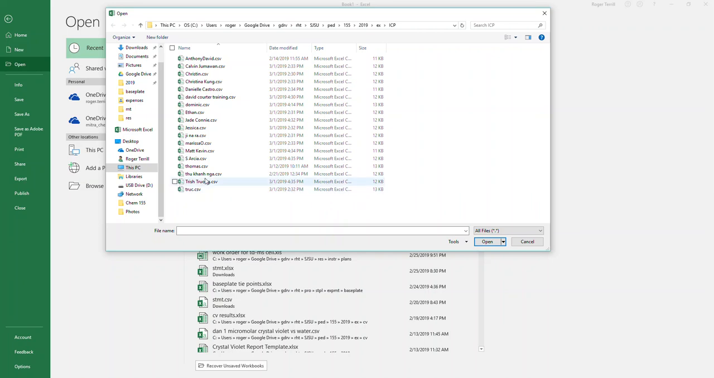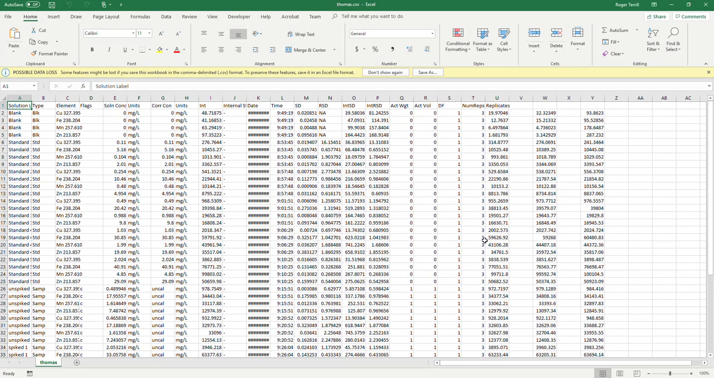I'm going to grab Thomas's data here because they came out nicely. Let's see what Thomas's data look like, right? So here it is. You bring them in, they look reasonably well organized, but it's sort of huge. Now it says here, possible data loss. Oh my gosh. Some features might be lost if you save this workbook in comma-separated format. I mean, might be, it definitely will be. So to preserve these features, save it in an Excel file format, right? Don't show again or save as.